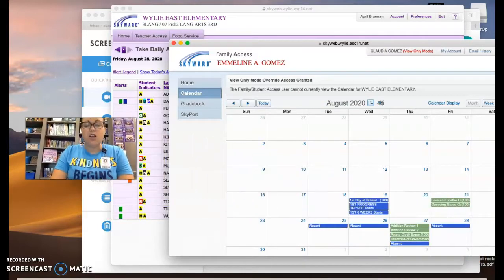So all I did was I'm looking at her. This should be what she looks at. This is like the teacher view of the parent view. So I hope that that's correct. I just used Emmeline as an example. This is what it looks like for her when she clicks on family access and then clicks calendar right here. Okay, so click calendar. This will show you attendance. You can click attendance, but the attendance section is going to look weird. It's going to look like your child is absent because there's just not a category set up in our system for remote present. It's just too weird.